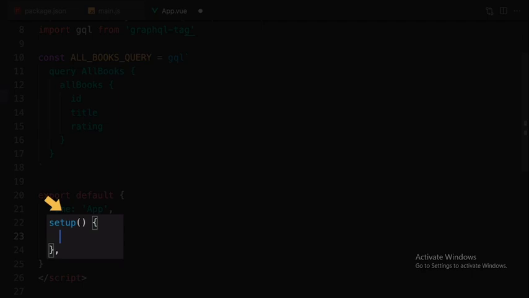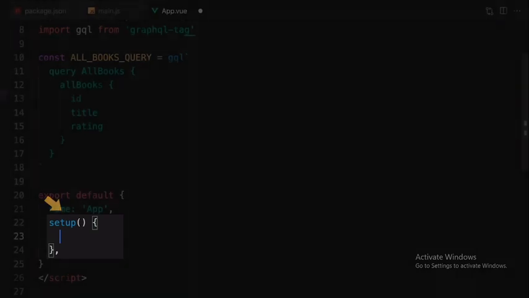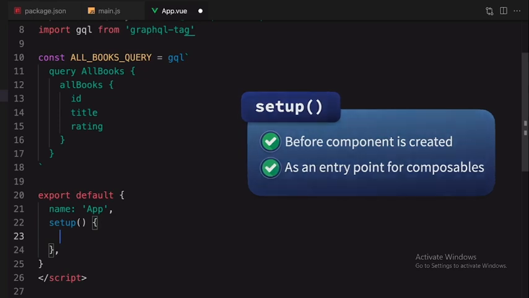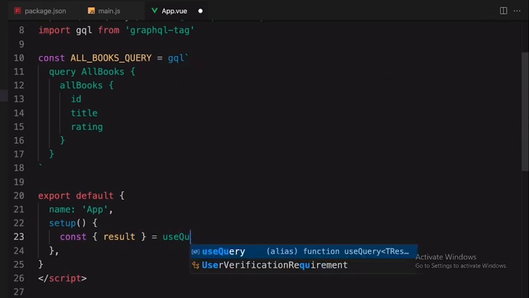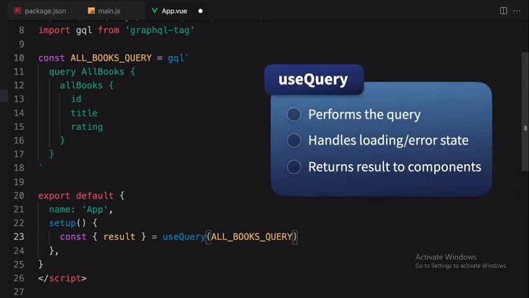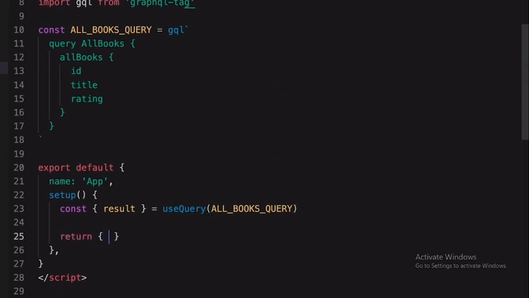This is a component property added in Vue 3. It's executed before the component is created, once the props are resolved, and serves as the entry point for composables. useQuery is one of such composables exposed by the Vue Apollo library. Under the hood, it performs a GraphQL query, handles the loading and error state, and returns them back to the component. We have to return the result to make it available to the template.